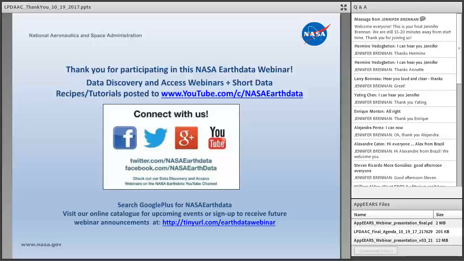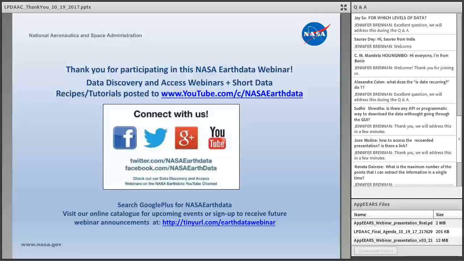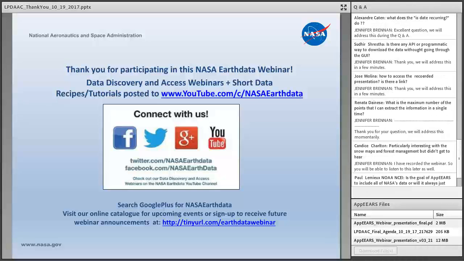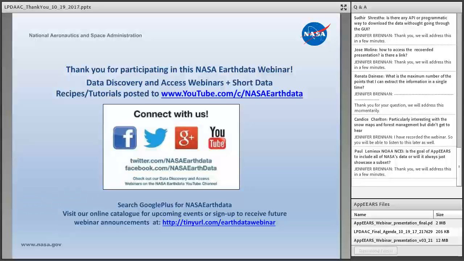Currently, there's no swath data in AppEEARS. Basically all of the tiled data that LP DAAC has is available in AppEEARS. No climate model grids are available either, and so that's basically what's available. But you can take a look at the available product list to get a better idea of what's there.